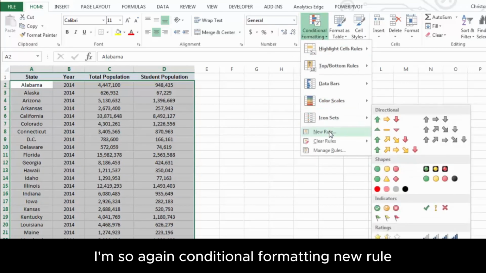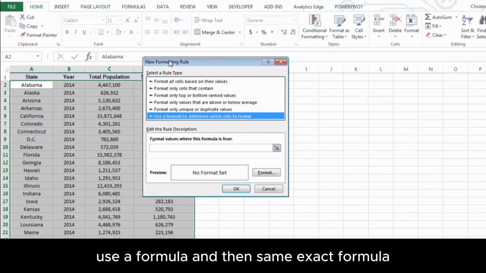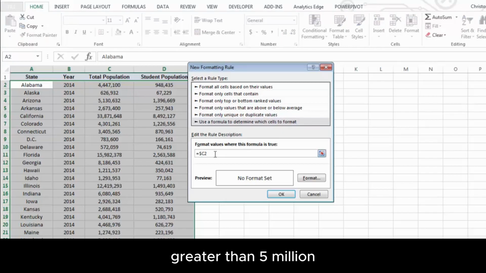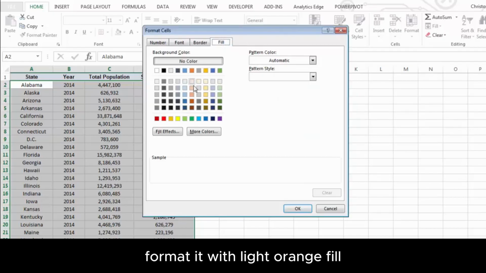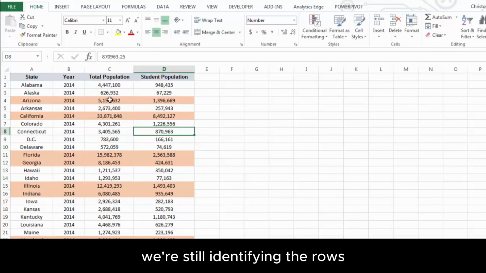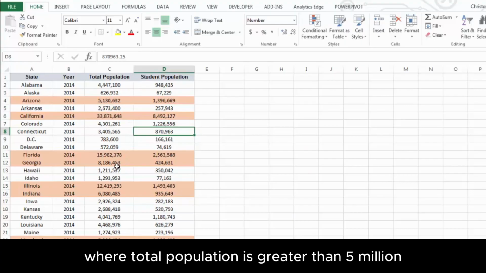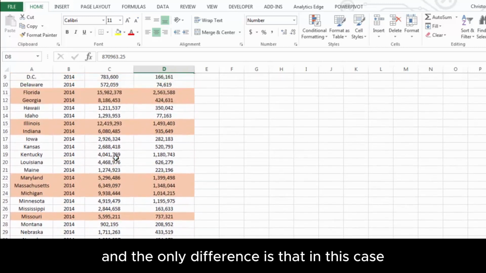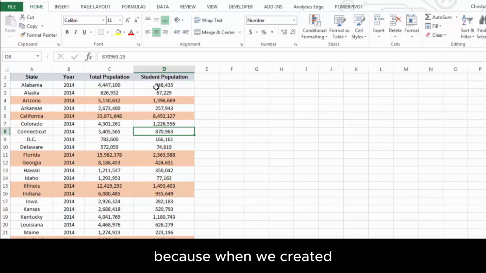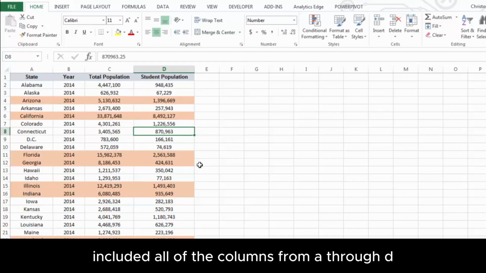So again, conditional formatting, new rule, use a formula, and then the same exact formula: equals C2 with a relative row reference greater than 5 million. Format it with a light orange fill. And now, as you can see, we're still identifying the rows where total population is greater than 5 million. The only difference is that in this case, the formatting is applied to the entire row, because when we created the formula-based formatting rule, our selection included all of the columns from A through D.